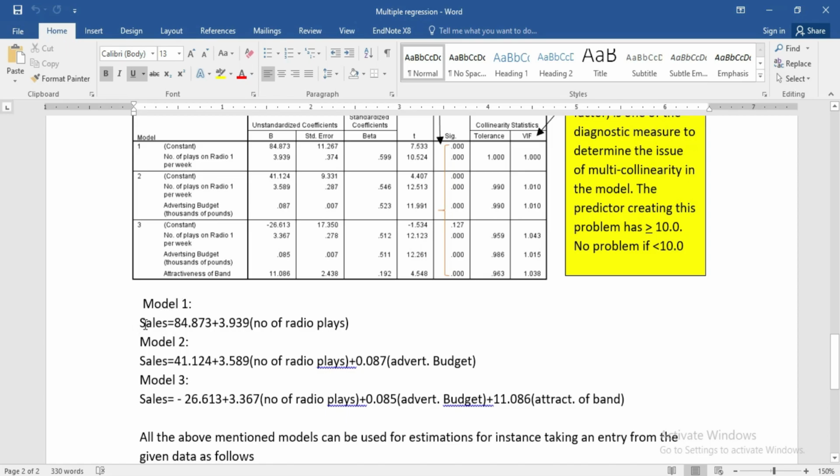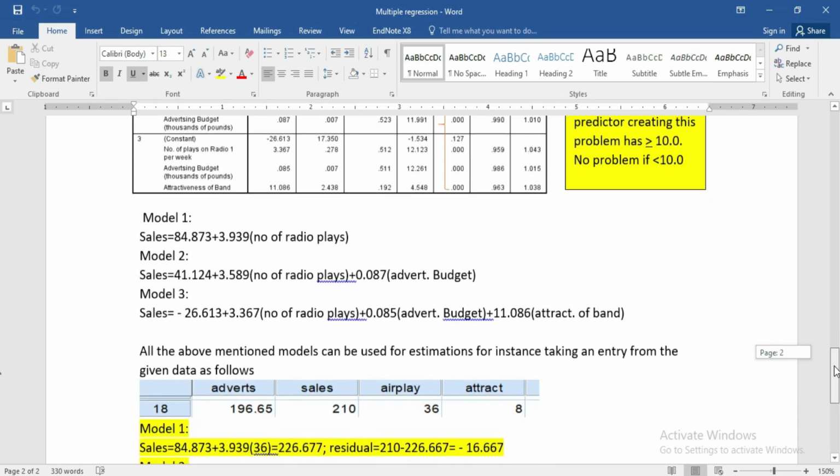Since our dependent variable is sales, sales is your dependent variable, whereas the other parameters are lying over here, and these parameters have been selected from this portion of the first model. And similarly for the second and third, you can also choose the values according to the model. So here the variables are written as they are. You can see here in the first model there is only one predictor, so that's why it is a simple linear regression model. In the second model we have two predictors. One is the number of radio plays and the other is advertisement budget. And in the last model we have three predictors in use.